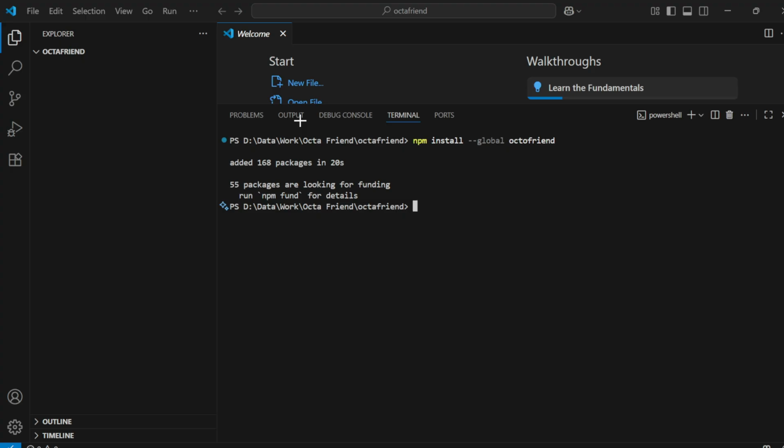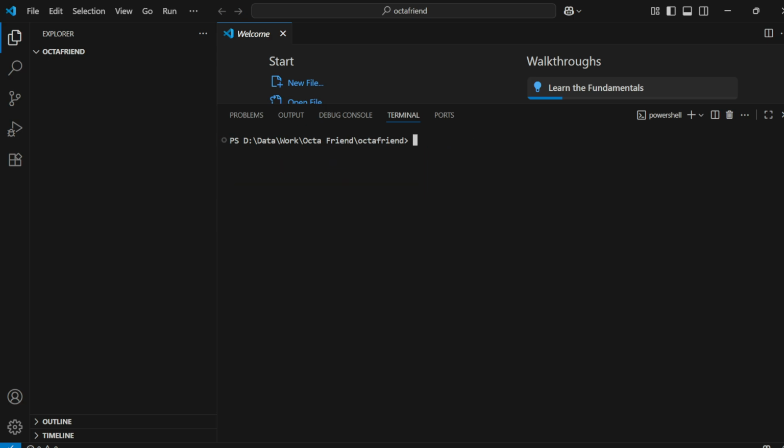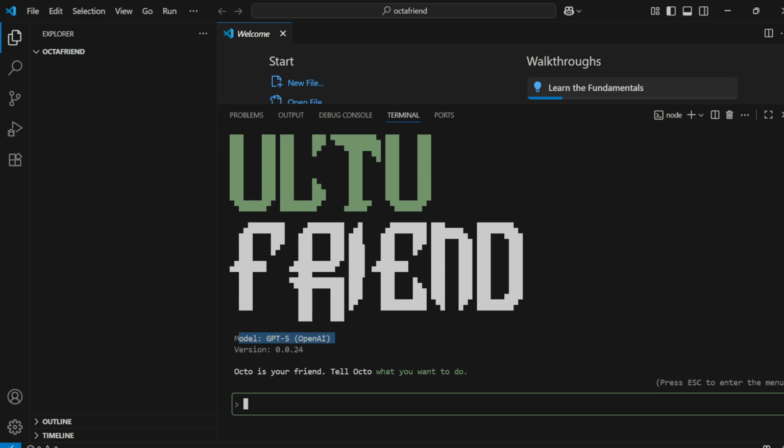To do that, I set my API key using this command, replacing the placeholder with my OpenAI API key. I paste my API key in place of your API key here, and my setup is ready. After setting up my API key, I clear the terminal using the clear command. Next, I start OctoFriend by typing octofriend and pressing enter. OctoFriend launches right away, running with OpenAI's latest GPT-5 model.